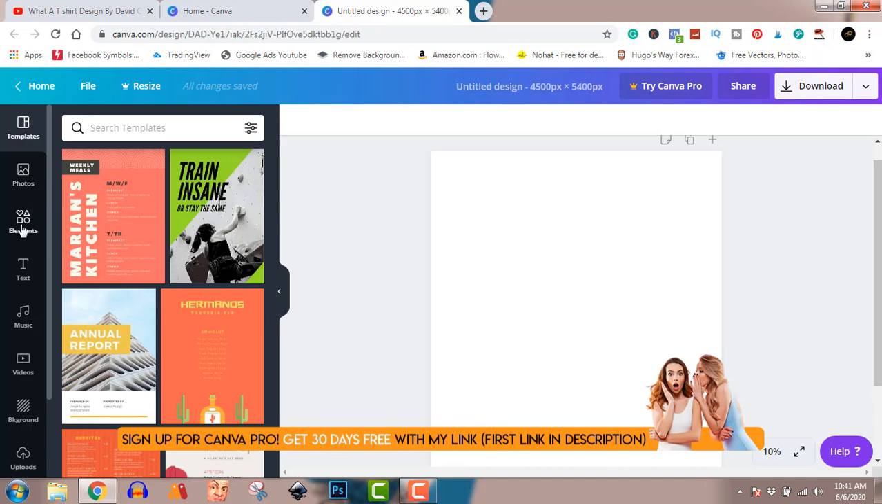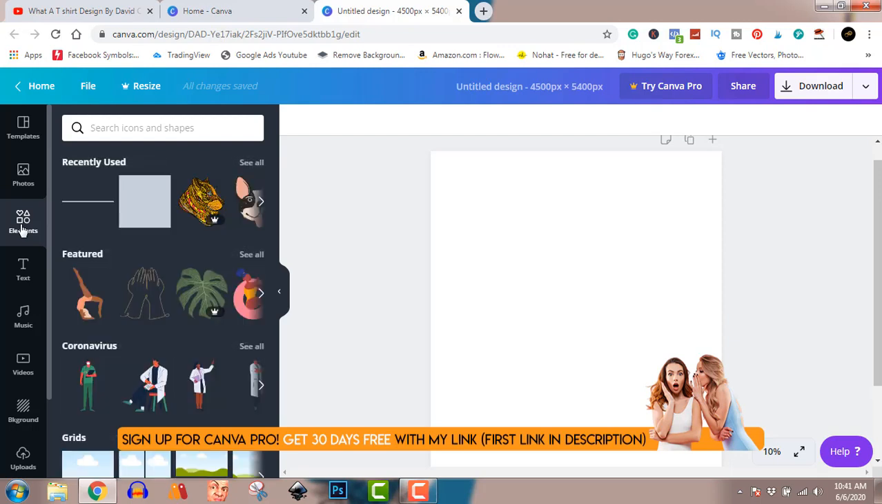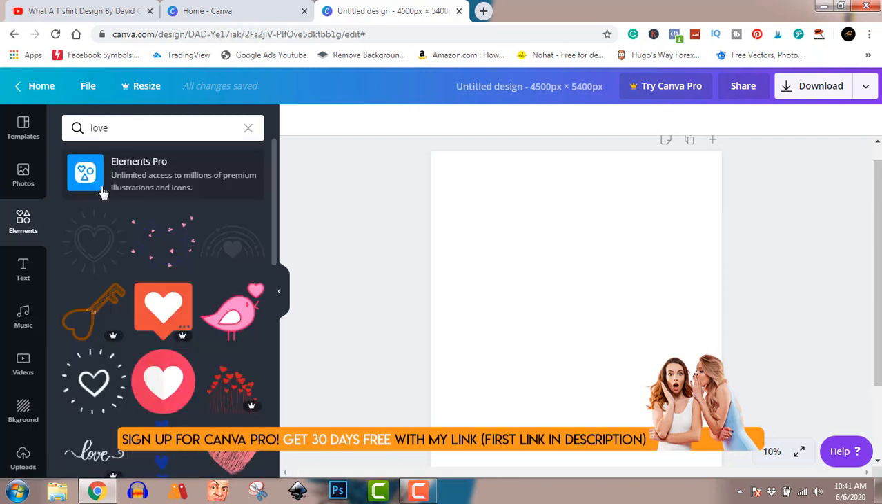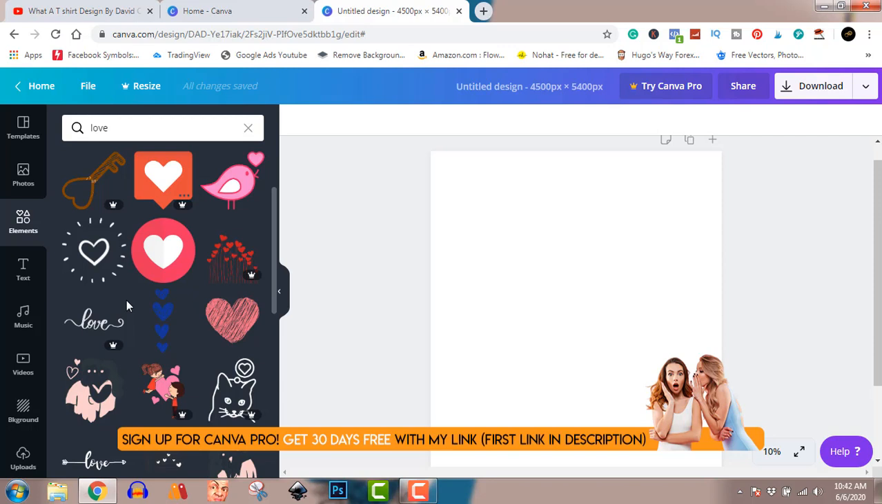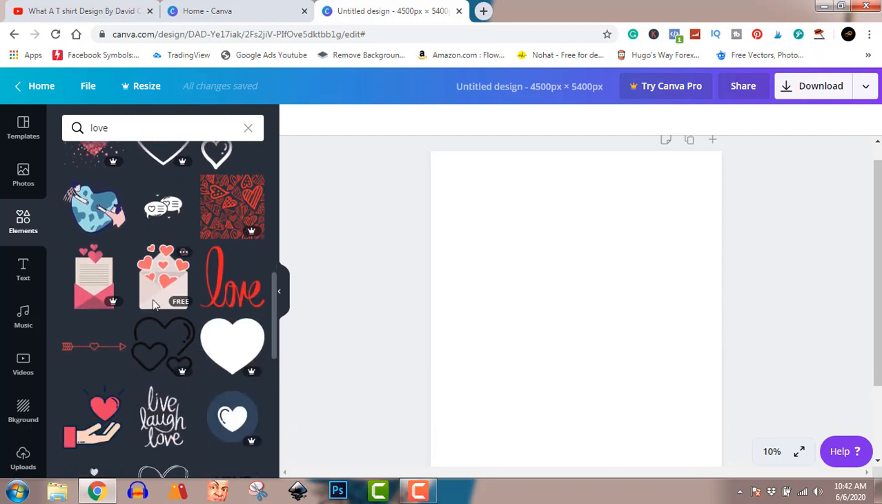So with this one, we're just going to go straight right to it. I'll go to elements, and the first one I'm going to search for is love. As you can see, the designs with the crowns are the paid ones, but if you're on Canva Pro, obviously you can use them. The free ones you can also use. Remember, our design is not just going to be elements, it's going to be pictures too. So you can just scroll through and find one.